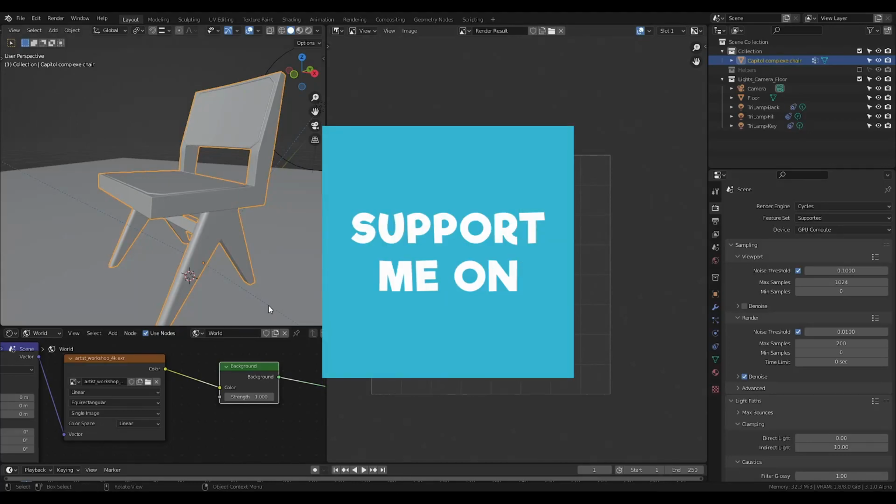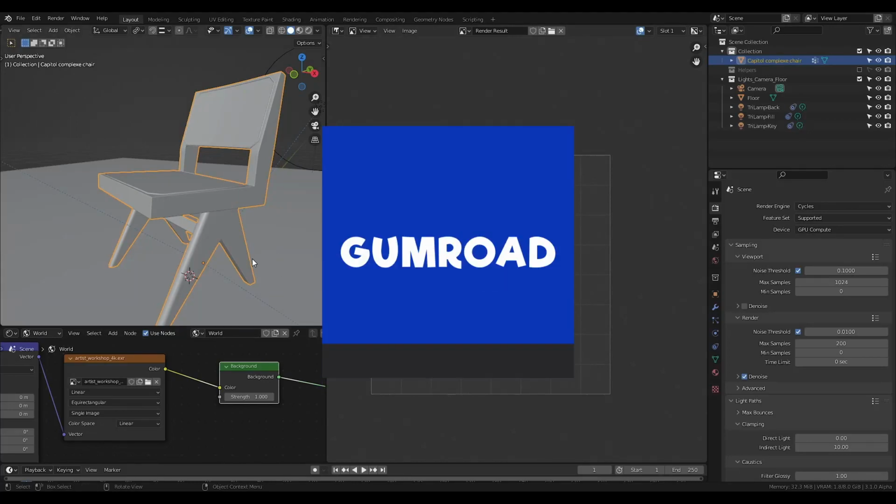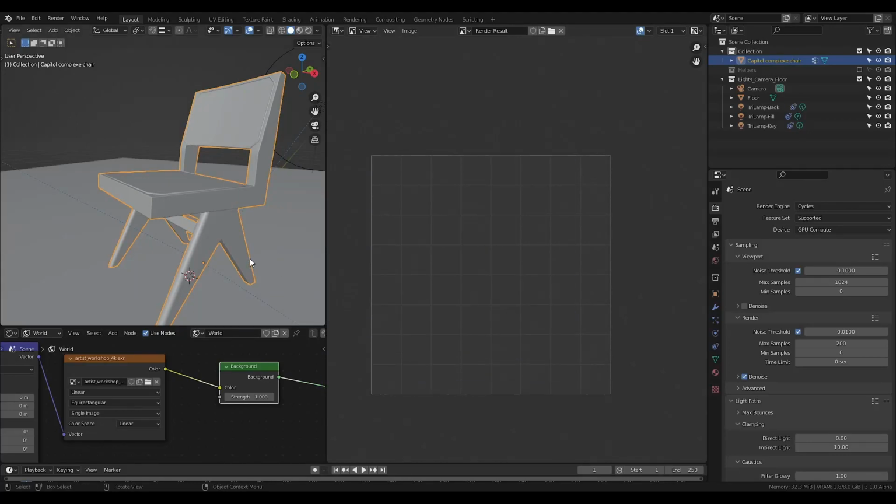How to add surface imperfection to your model. It's a very easy process. I will show you that in the model that we created in this beginner chair tutorial.